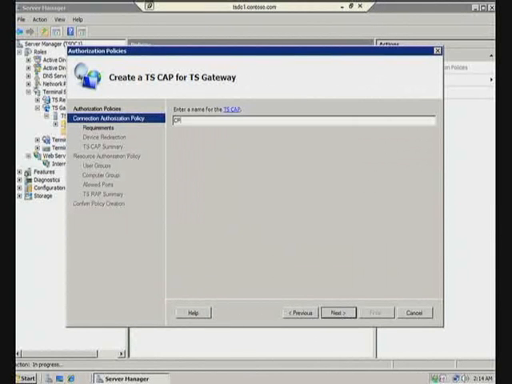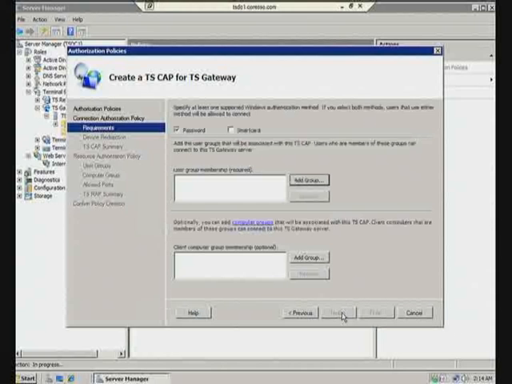So let's put, I do very, very innovative titles for my policies. And then I have to say, how are they going to log on? And I could say I want them to log on with password, or with a smart card, or I could have both. It's an or, not an and. So if you select both password and smart card, a user can log on with a password or a smart card. I don't have smart cards on this, so I'm going to remove that.